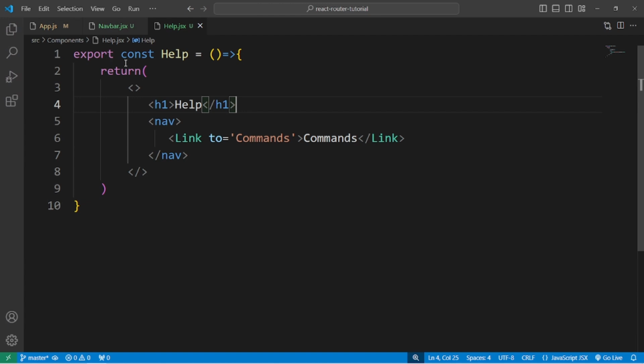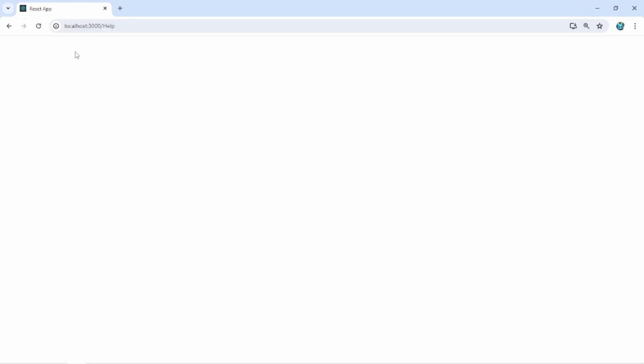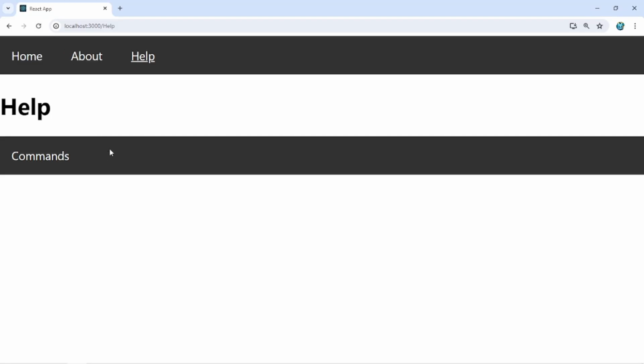So link is not defined. Okay, we forgot to import it. I thought it would automatically import it. So we can go ahead and do link. There we go. So now that should be gone. Also the CSS applied for that too. If you guys want, you can add a separate CSS, but I'm just gonna keep this.